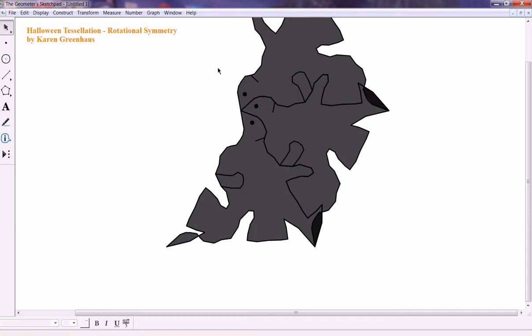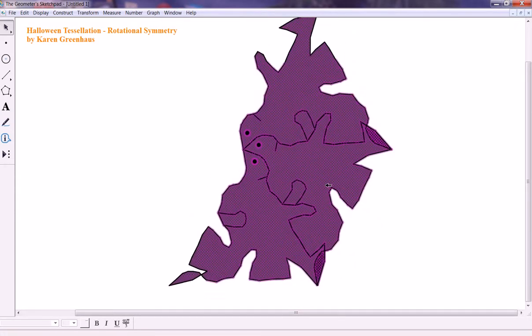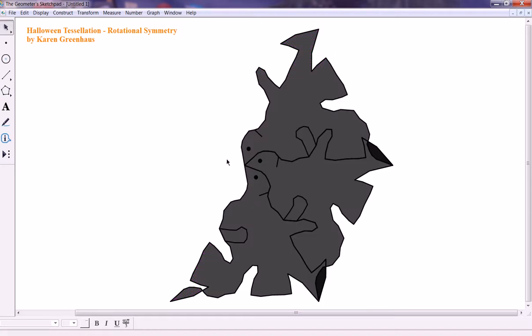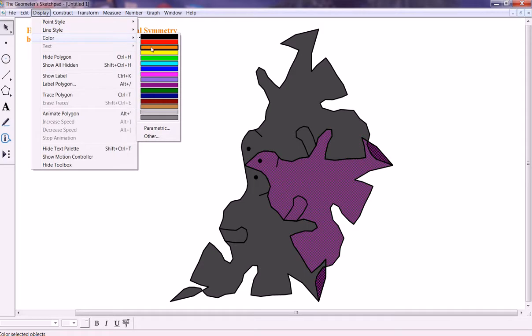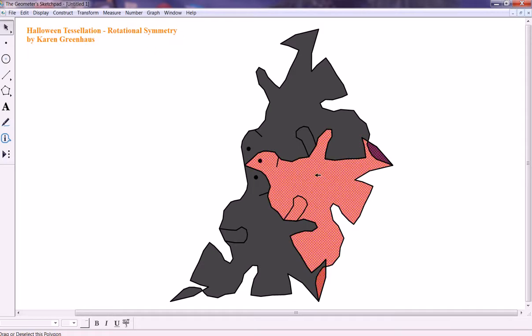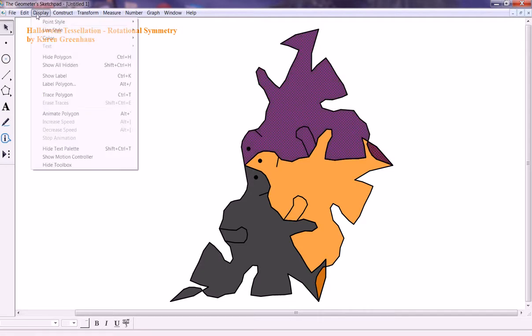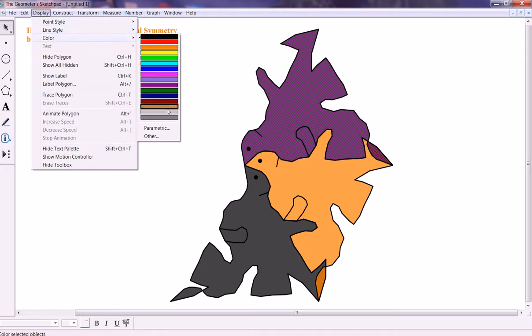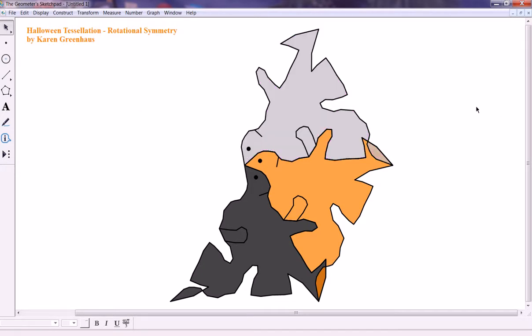And let's move that down so we can see it a little bit better. Now, I don't want them all to be the same. Because I've already colored the interior from the original, if I select the interior and right click and go up to display, I can change the color. So let's change that color to orange. And let's change this second ghost to maybe kind of a white or gray. So we're going to go up to display, color, and let's maybe gray. We have a gray ghost. So now I have three more Halloween type colors, but I'm not quite done with my rotational tessellation.